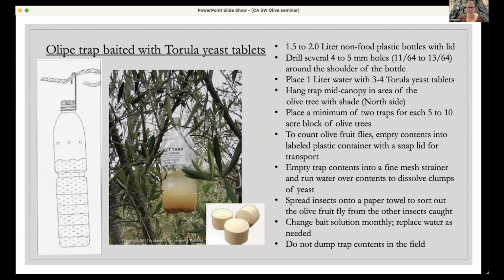And to count the olive fruit flies, it's similar where you're going to empty the contents into, again, a plastic container with a snap lid for transport. You can do it in the field, but you need to make sure that you don't dump the trap contents in the field when you do it. One of the benefits of this style of trap, you can make it yourself. So you don't have to purchase the trap.